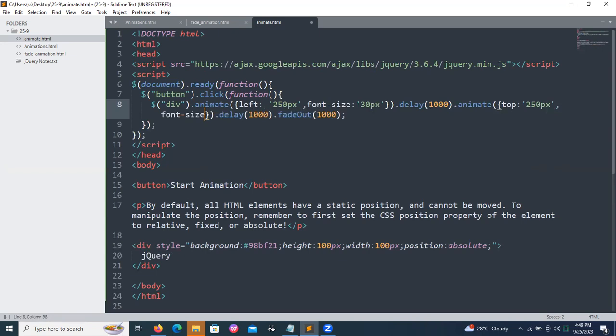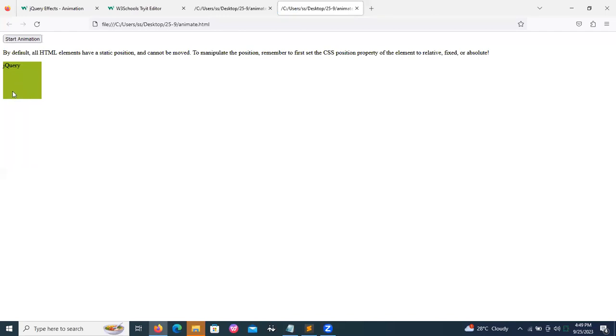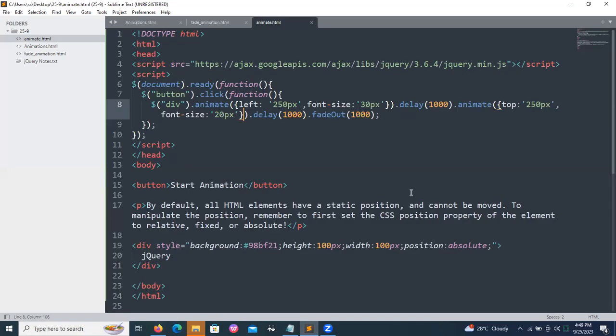Let's try with another property. Is the font size basically available? You have to give some CSS for that. Now jQuery is available inside the box. When I click on start animation, there we are getting issues.